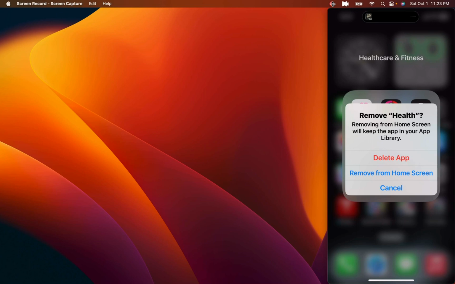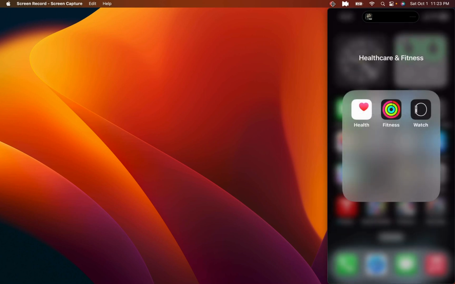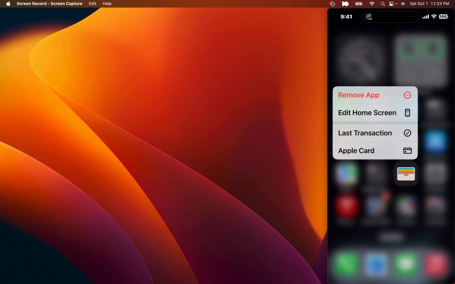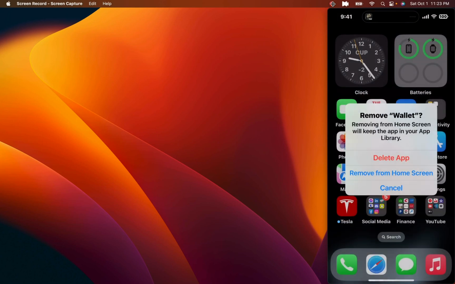So that way, if you're not using the health application and you don't like to use it, you can delete it from your home screen, so you have more space for whatever you want to use it for. And same goes for the wallet. If we click on remove, as you guys can see, we got the delete option right here.